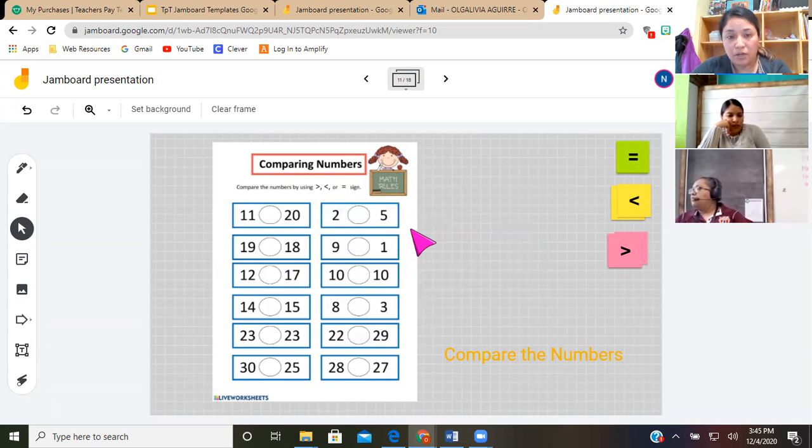And you could model for the student with the first one. You could say, the alligator always wants to eat the bigger number, so which number would the alligator rather eat? And the kids will answer, 20. So you get the sign.